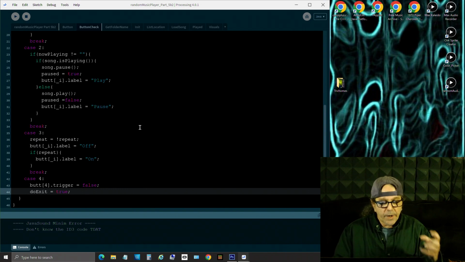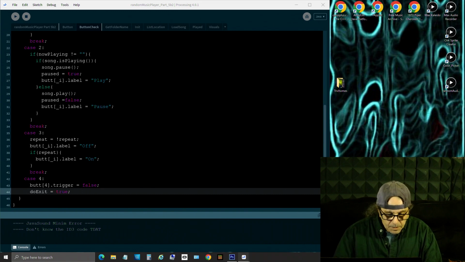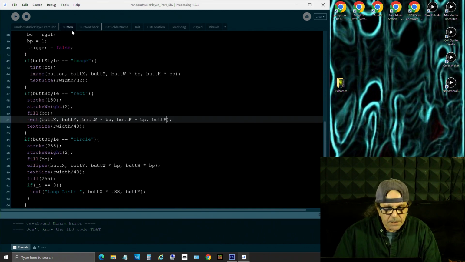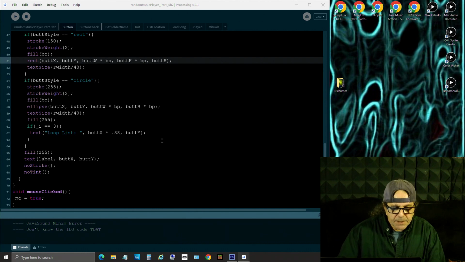Now we got to know, where do we do this? Well, the best place to do it would be within our loop. Let me see, what's the best place to do it, in the loop or in button check? Button check does it, so let's do it in the button right here. Okay, this would be the best place to put it.